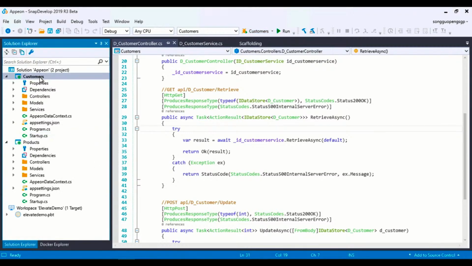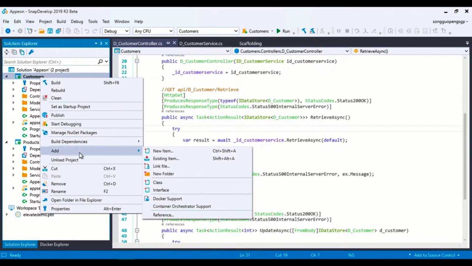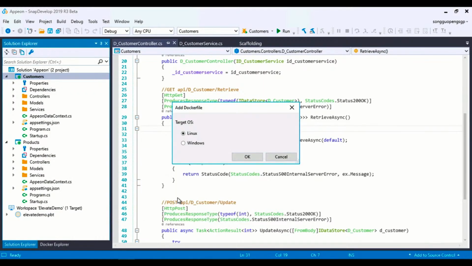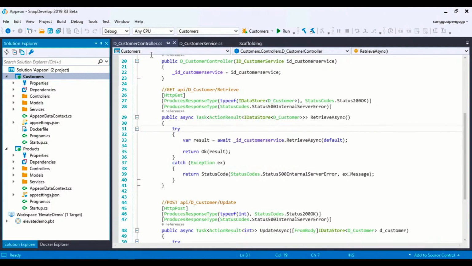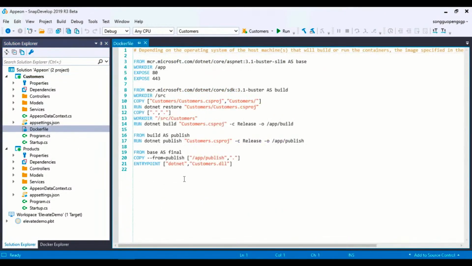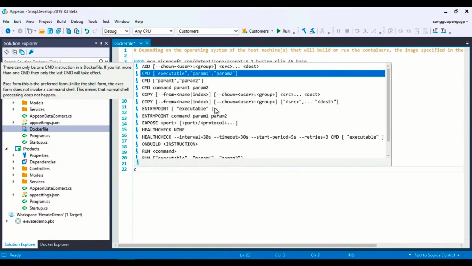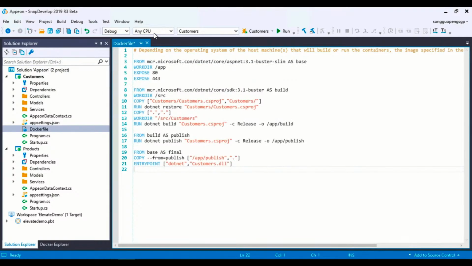I can now directly add Docker support to my projects by right-clicking on the project and selecting Add Docker Support. I need to tell it now what OS I will target. For this demo, I will select Linux and click OK. As you can see here, it not only created the proper Docker file for me, but the Snap Develop IDE also provides new code completion features to assist me in configuring my Docker file.